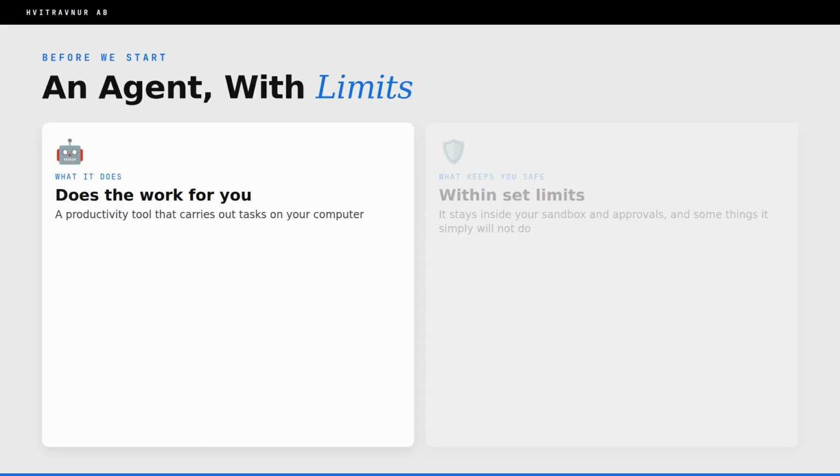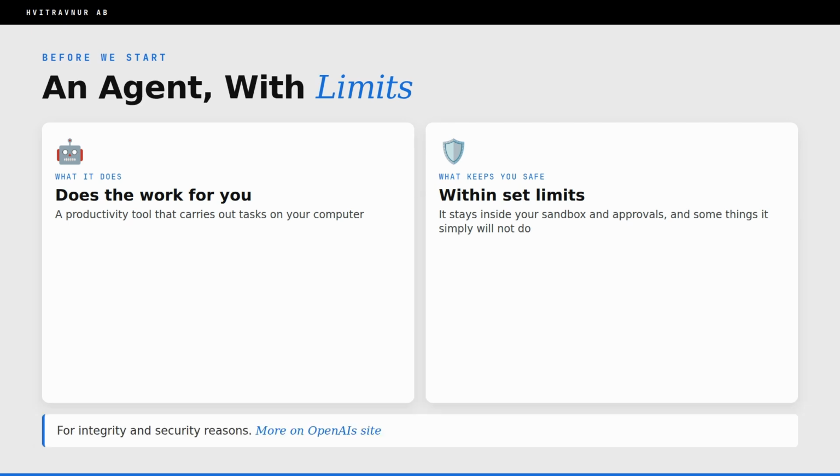As I said before, the Codex app is a productivity tool, an AI agent that does tasks for you, within the limits your sandbox and approval set. For integrity and security reasons, there are things it is not allowed to do. We won't go in depth into that here, but there is more to read on OpenAI's website.